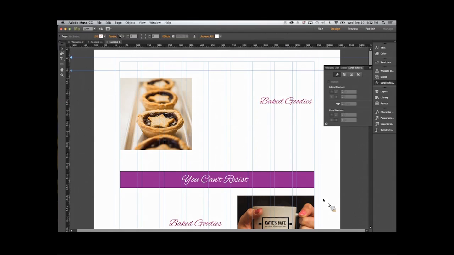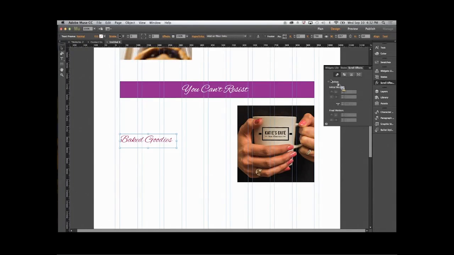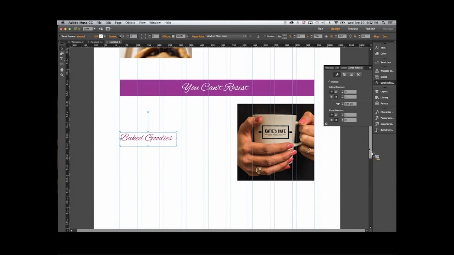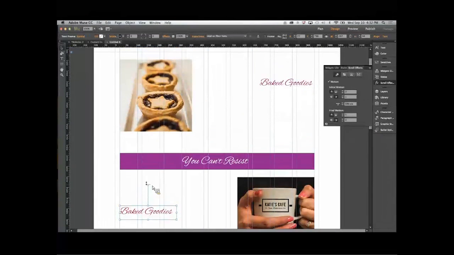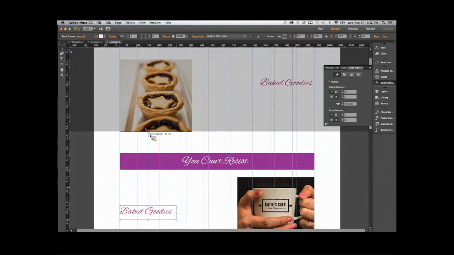All right. Now let's go down to this next one here. We'll come back to the You Can't Resist. And I'm going to select baked goods. I'm going to bring this one over to the right. So with it selected, again, I just go to Scroll Effects, click Motion, and I want to scroll here so that when I start to see this, I like it to start right after those pastries. Start moving into the coffee. So again, its initial motion, I want it to go with the coffee. I don't want it to move left or right.